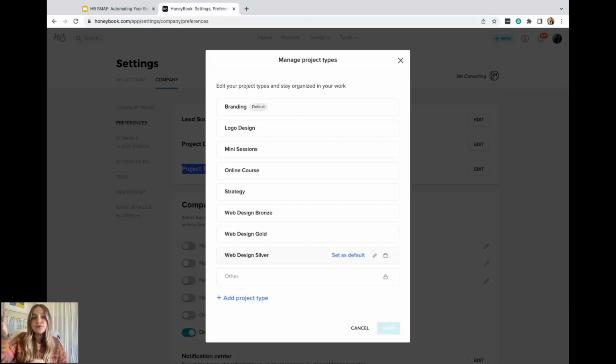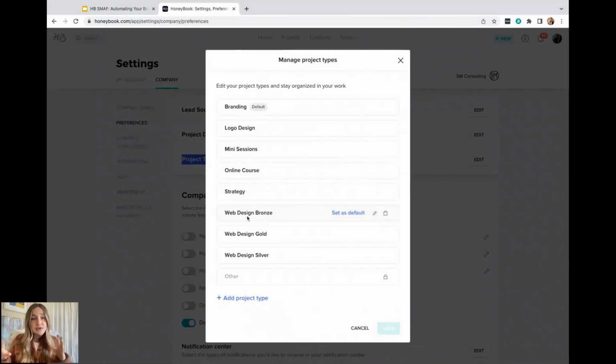Similarly, we can use this project type list to organize by services. This list is a great example of that. We've got branding services, logo design, mini sessions, online courses, strategy clients. You can see here, I even have a combination of these, because for my web design I've got 3 packages, but for everything else, it's a little bit more general or customized, and that is reflected here.